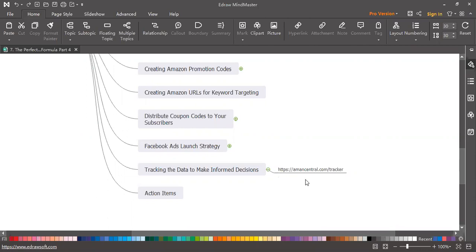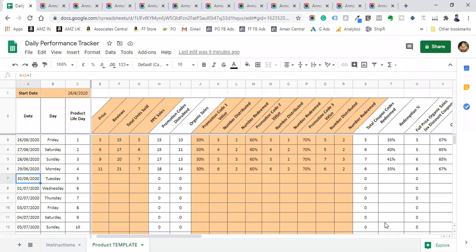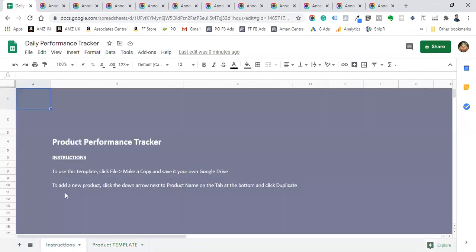To get your tracker, visit amancentral.com/tracker. Once you go there, you will be able to see an Excel sheet like this. This is an Excel sheet for the tracker. In the first tab, you will be able to see the instructions.